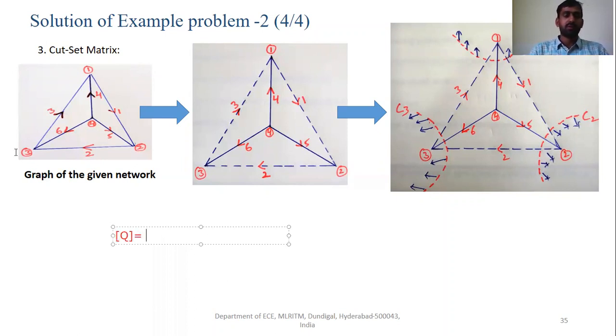Capital Q is equal to, that is, write the matrix. For writing the matrix, what do we have to consider? The rows and the columns. What are the rows here? The rows are nothing but the number of cut sets. How many cut sets? 3 cut sets, because we are having 3 twigs.